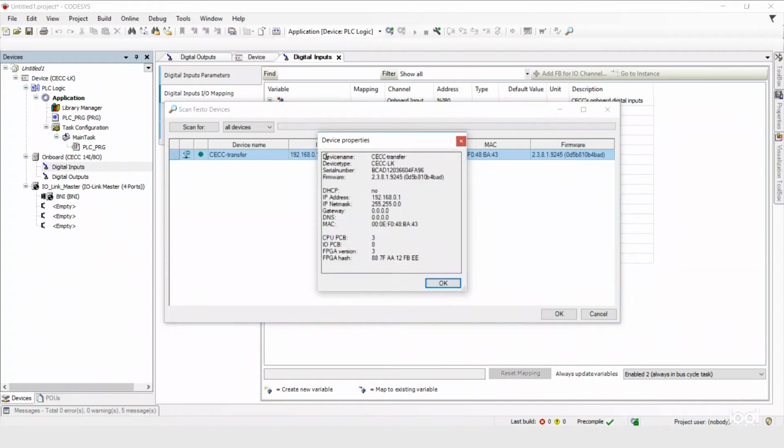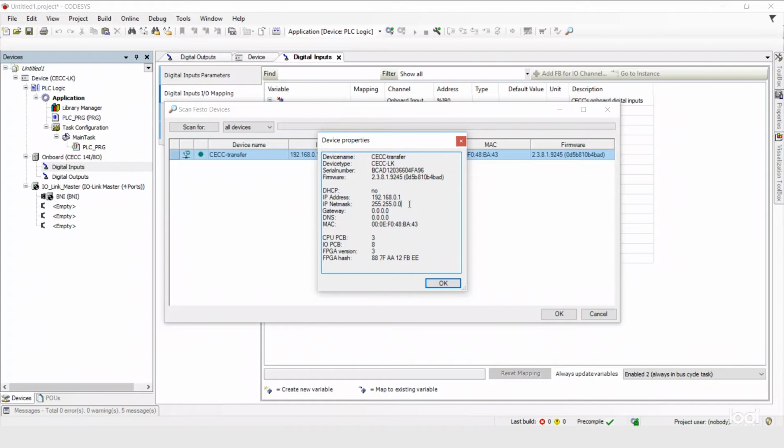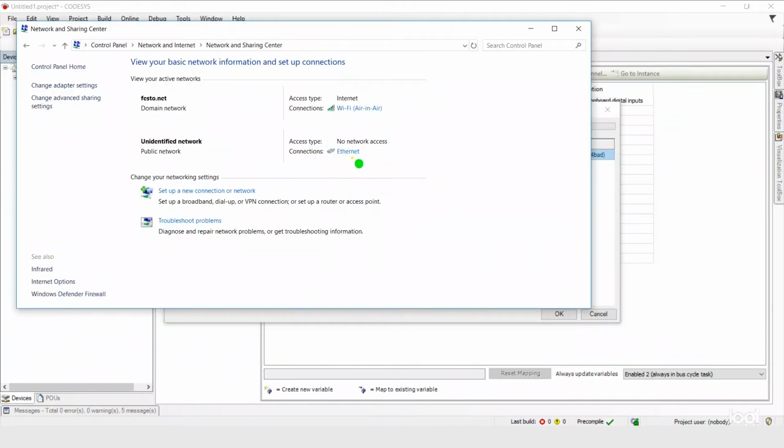There's also a thing called subnet mask. Subnet mask is like grouping of different devices in a network. Subnet mask for the computer and the PLC have to be identical. You can see that the PLC has a subnet mask of 255.255.0.0, and the computer needs to also have a similar subnet mask.